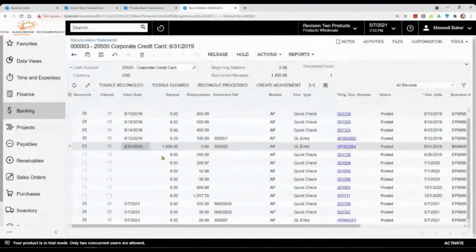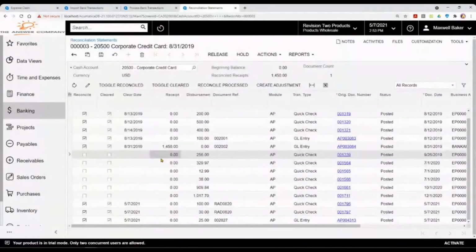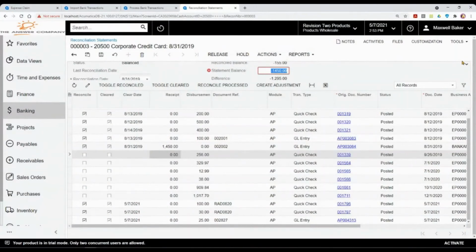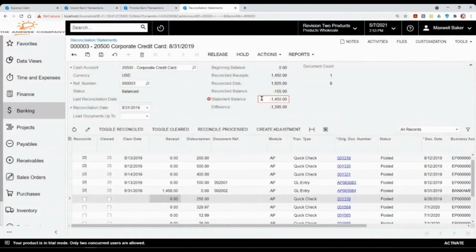There are some other expenses in our demo data that are not matched through the bank file from a bank statement, and that's fine. I'm just going to leave them as is for now. Go ahead and release my transaction. Oops. So my bank statement balance needs to be updated to minus 155. That was my ending balance when I imported the bank transaction, so that needs to match. Let's go ahead and save this once more and release.